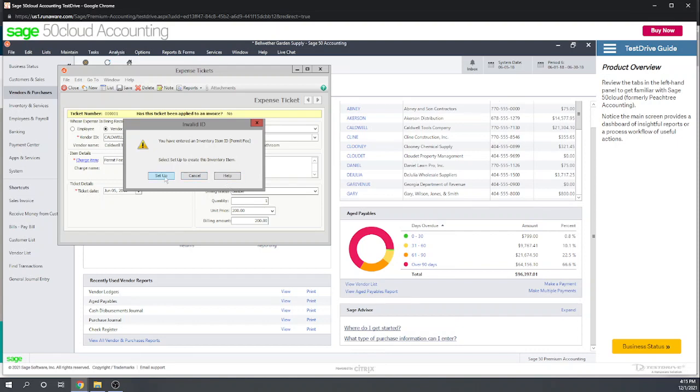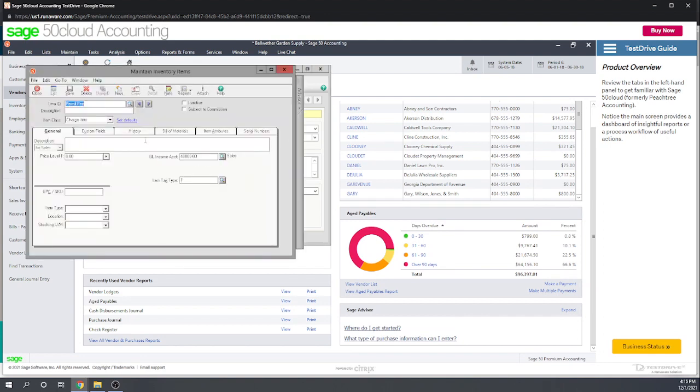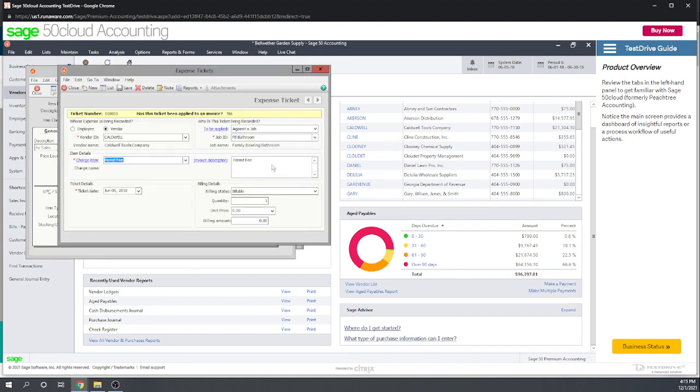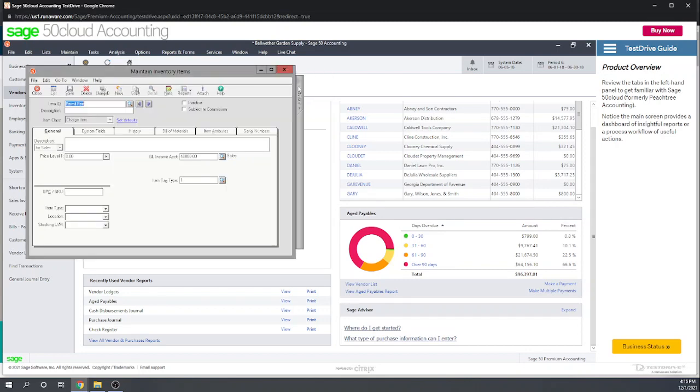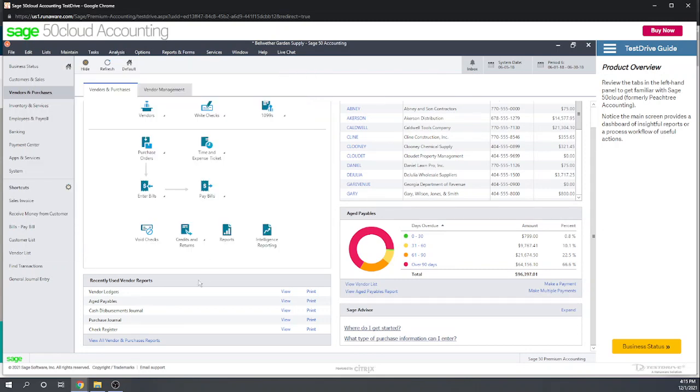So we have to set up the permit fee as a charge item. Okay. Now we should be able to invoice them. So that's how we have to record expenses on the jobs. Now we can invoice it.